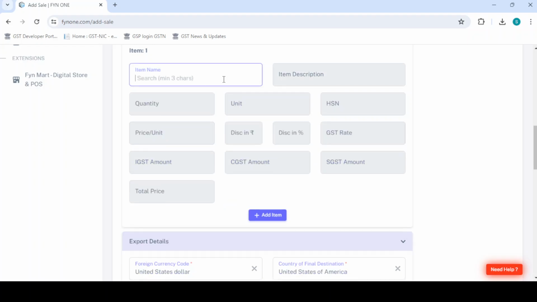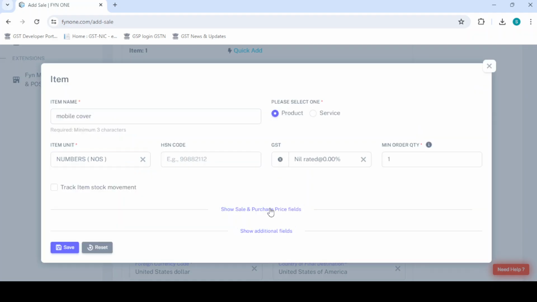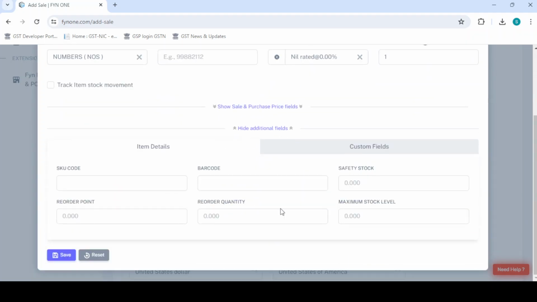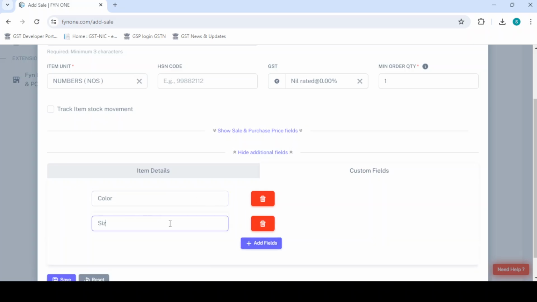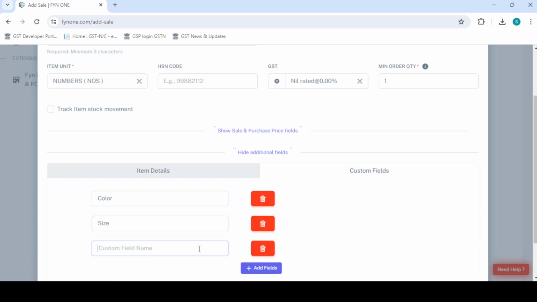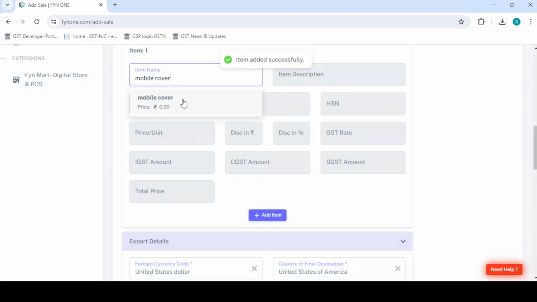How you would create it is, let's say we call a new item mobile cover. In the quick add, we choose product. We go to show additional information and then go to custom fields. Now you have the option here to just give the field name. So let's say we give color as one of the field names, and then size as another, and transparency, for example, as another. So this has been provided as custom fields.